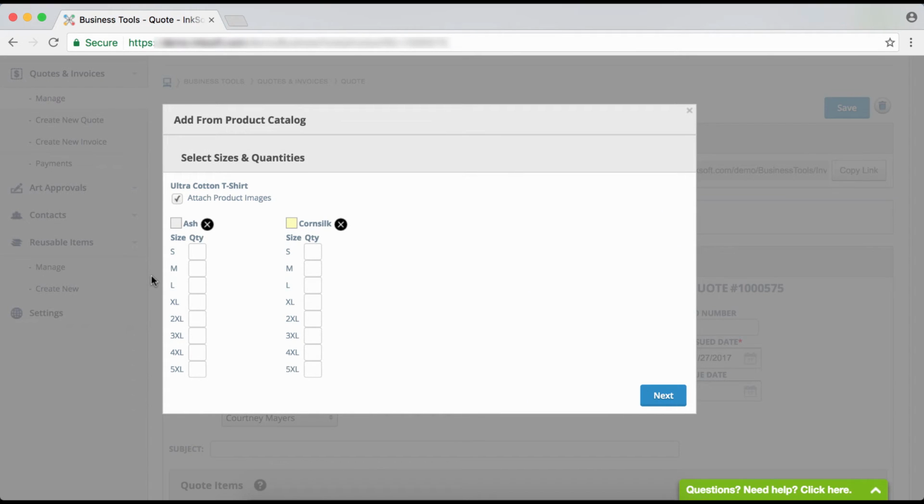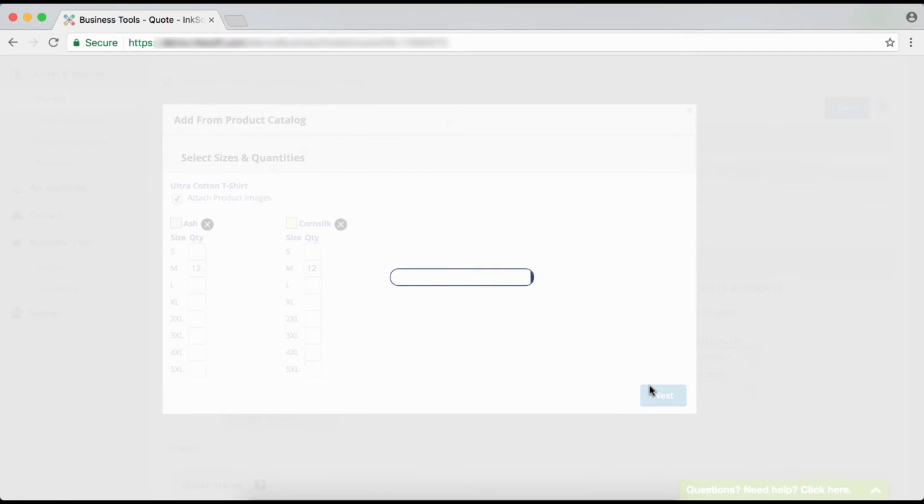Now maybe my minimum for screen print is 12, and let's say this particular artwork is screen printed on 12 shirts as a minimum. I can do 6 and 6, or maybe I just want to do 12 mediums and 12 mediums, just to give her a little bit of clarification about how much it would be to get 24 shirts. I'm going to hit next.